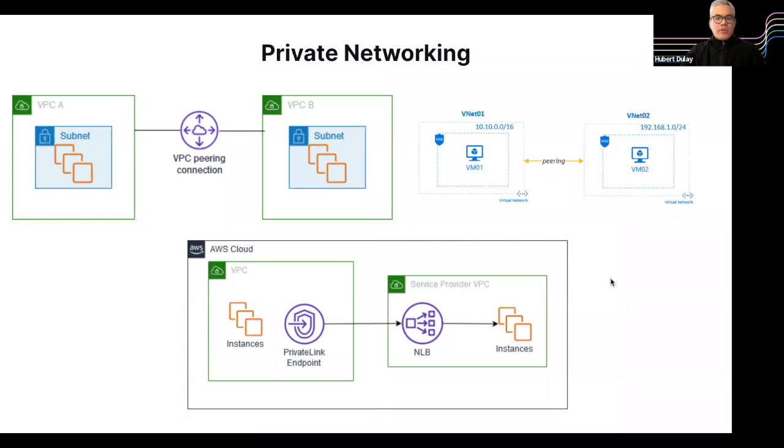Also, there's private networking in the cloud. Depending on whether you're in AWS, Azure, which is called VNet, or GCP, it's also called VPC.